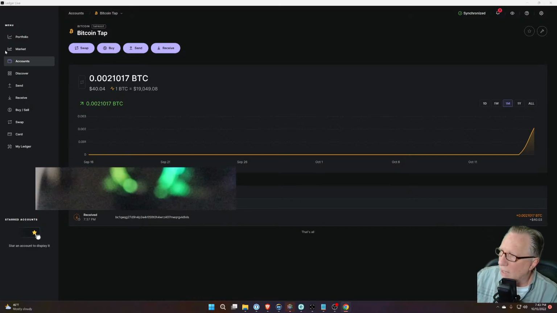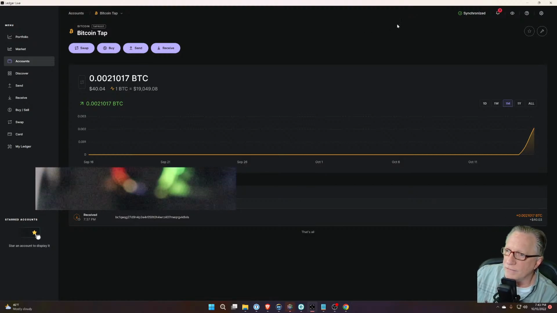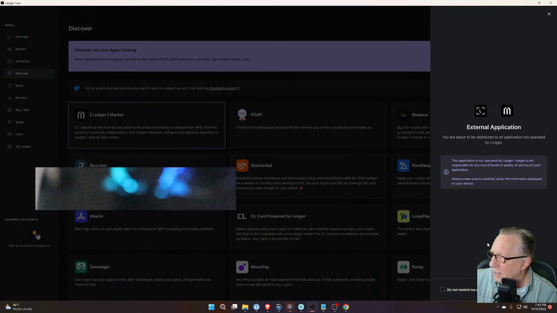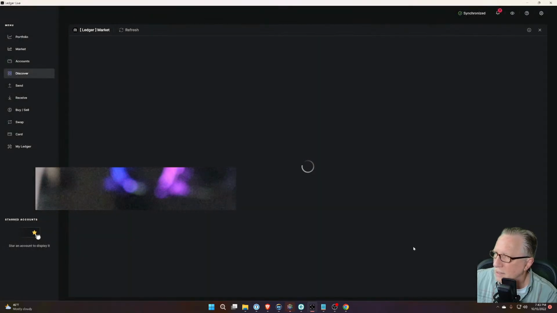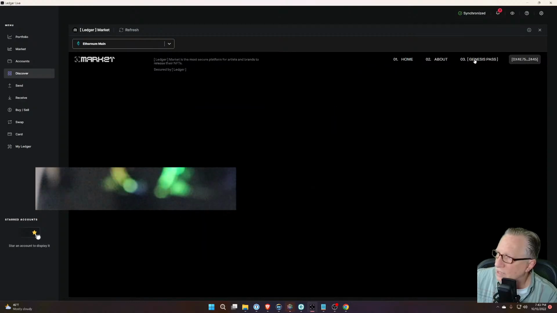Okay, so let's see. Well, that Bitcoin should come in pretty soon. So I'll do some research this week to try and figure out what's going on with that Ledger Pass that I bought. I should know more about it, right? What was that? Discover, Ledger Market. Okay, so it says most secure Genesis Pass.